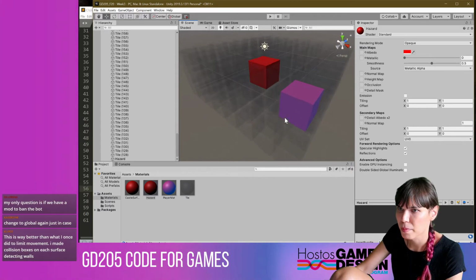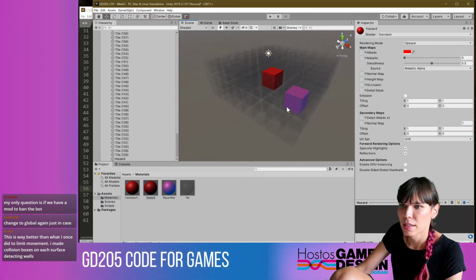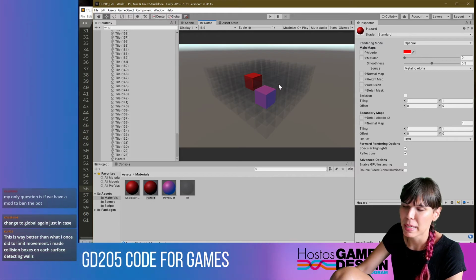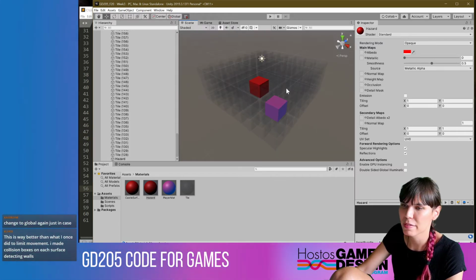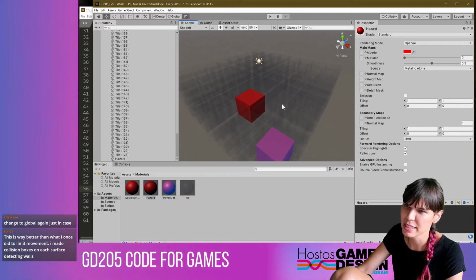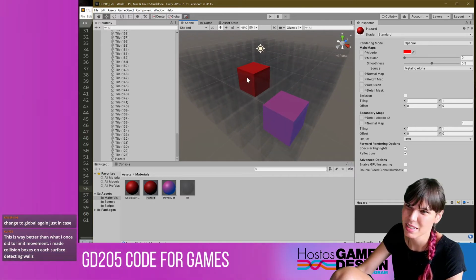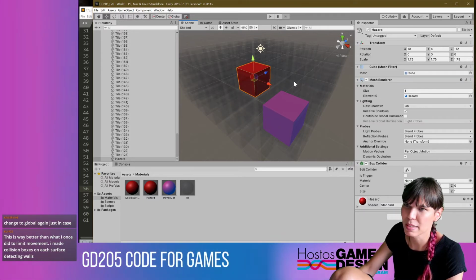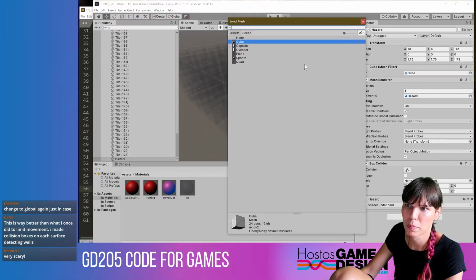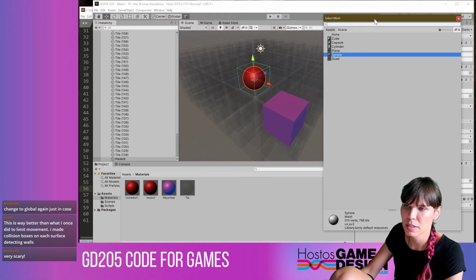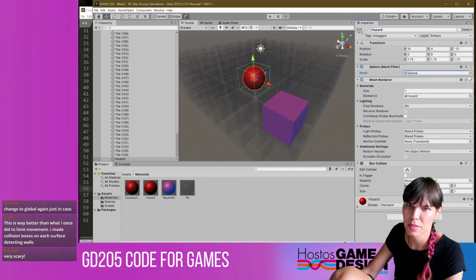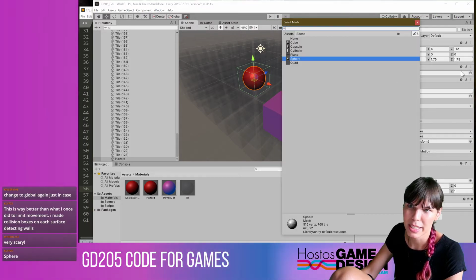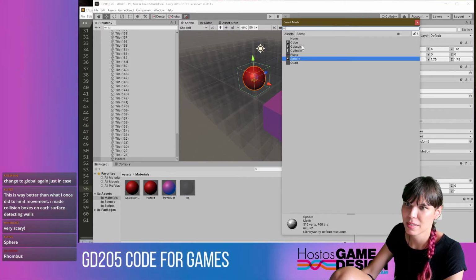Okay, so let's say that now we have our basic hazard. Does that look hazardous to you? It's red. Should it be red? Maybe it should be a sphere or something. What do y'all think? Is the sphere better? All I'm doing is changing the mesh in here. I only have a few different options at this point.